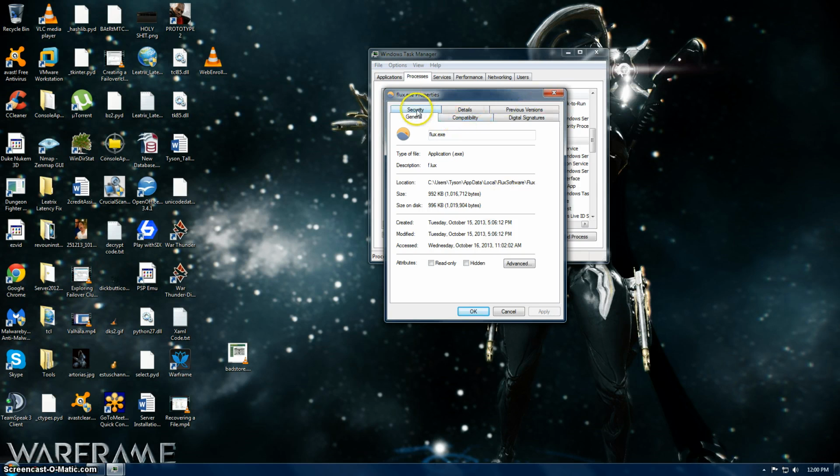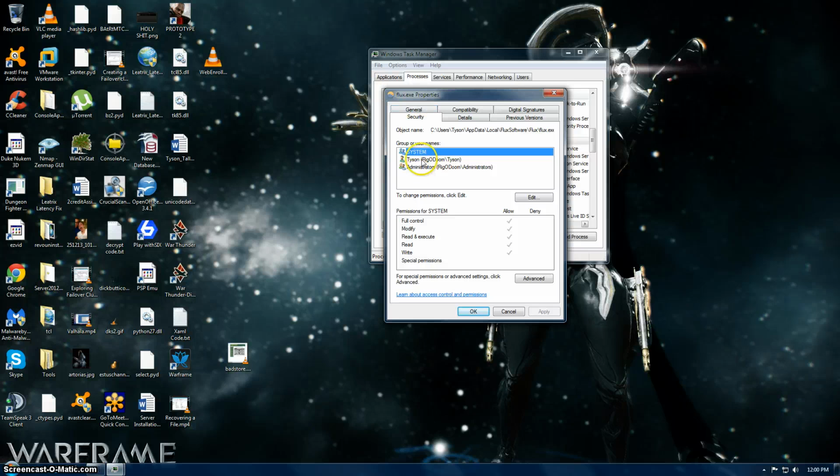Alright, so we see here the properties of the program called Flux. In order to see what users have permissions with this, we're going to go to Security, and it looks like System has all the allow rights, me, Tyson, has all the allow rights, and Administrator has all the allow rights on that program, because all the program does is it's a screen adjuster. It adjusts screens so they're less harsh on your eyes. Alright, so we're going to go ahead and cancel out of this.